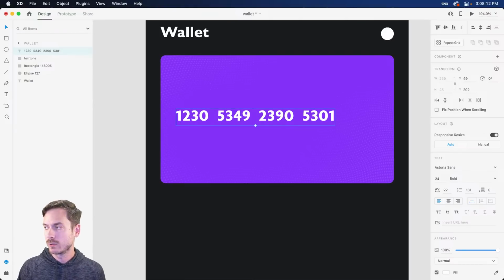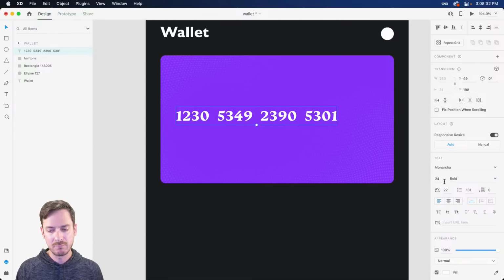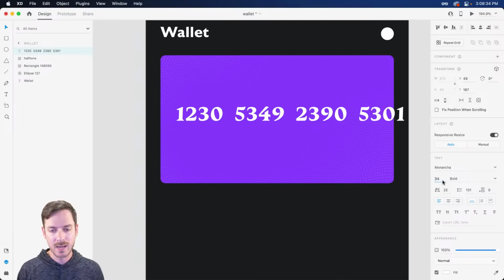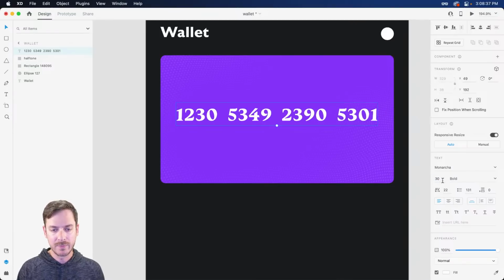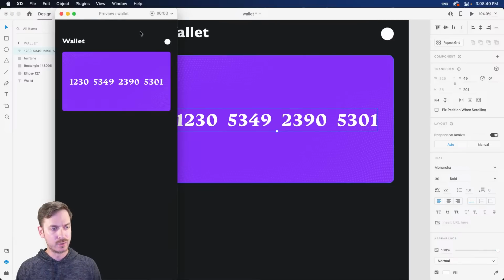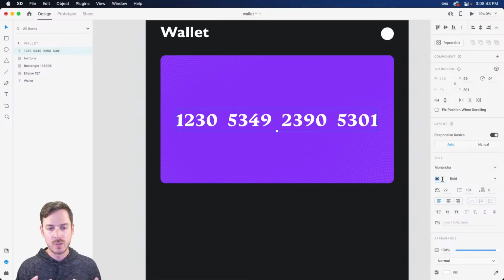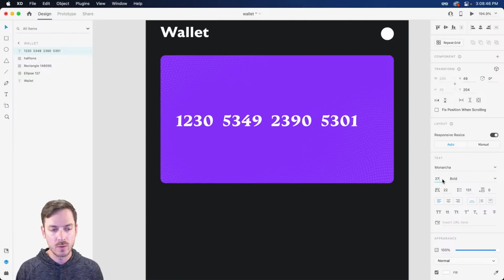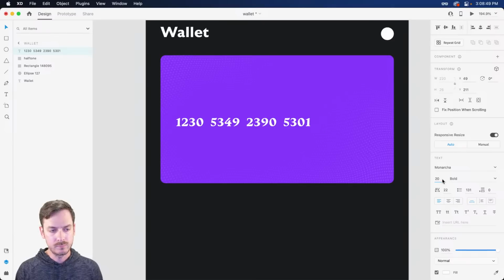Now, on many of these credit cards, you have a little bit more of a stylistic text to it. So instead of something like Astoria Sands, which we might use for some of the other information, we may want something like, I think it was, what was it called? Monarcha. I don't know how to pronounce it properly, but Monarcha, right? So we'll do something like that, and it looks kind of interesting. I'm going to make it a little bit larger. Definitely play around with the sizing and the text. Take a look at the preview. It's a little bit too large, but if you want it to fill the entire card, you can definitely do that, or you can just drop it down, something like that, right? And experiment with the weights, semi-bold maybe.